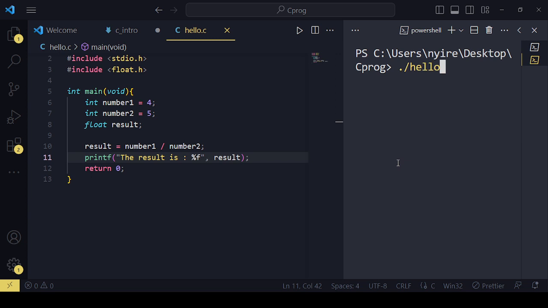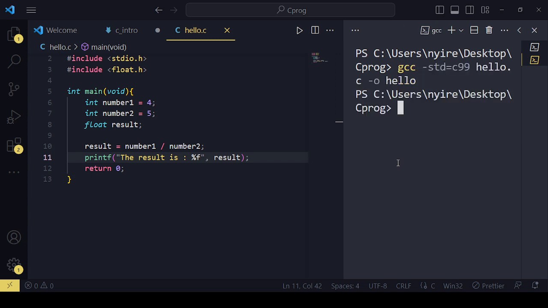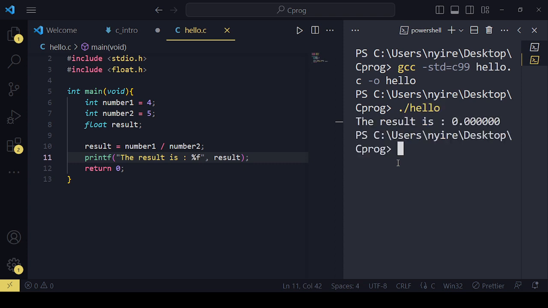We clear our terminal, we compile with C99, everything looks good, and then we print out our result to the console. Look at what we have. The result is 0.0000. But what exactly is happening here? Why are we not getting our 0.8, because 0.8 is the correct value? Whenever you are using division, you always have to be very careful.